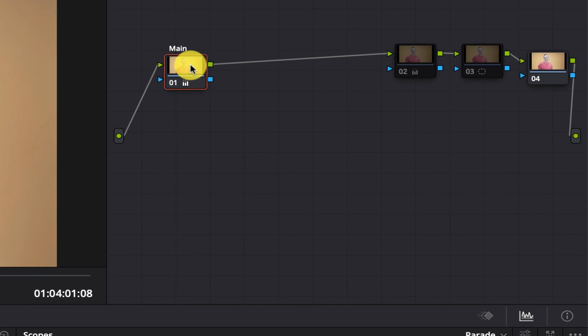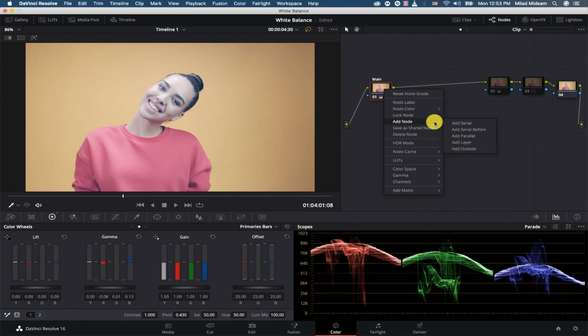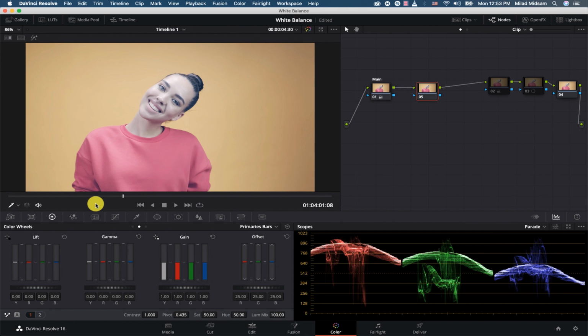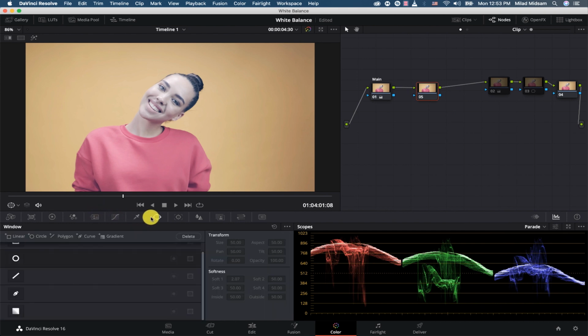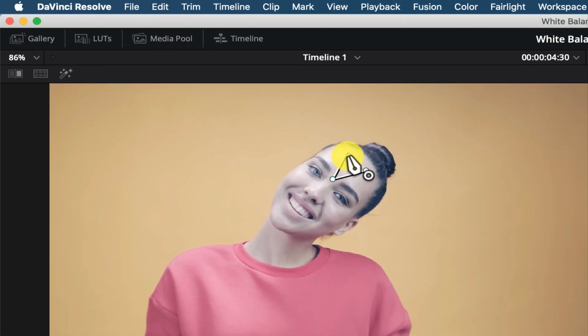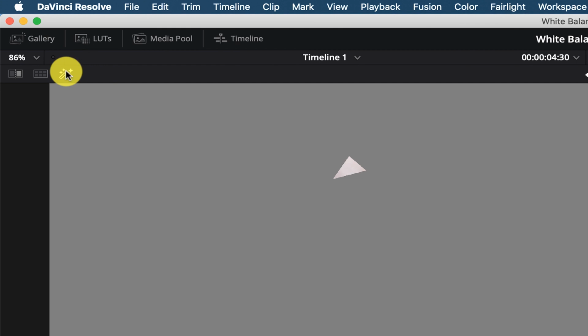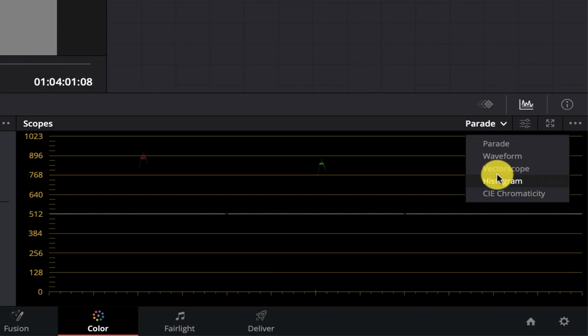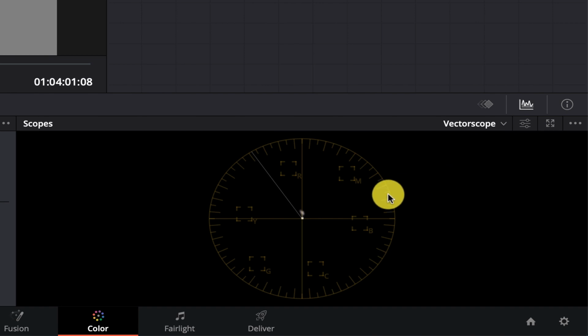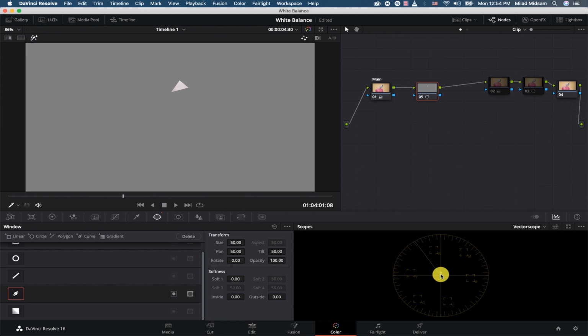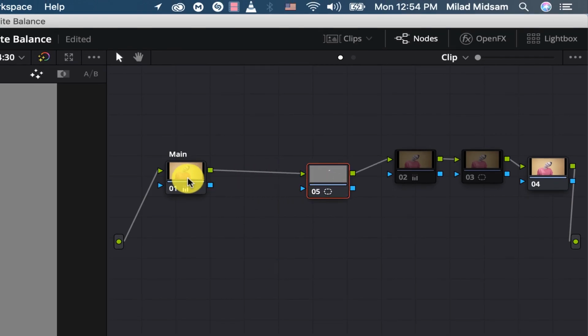Okay, to do this, create a new node and get the mask pen to draw and get a sample of the skin, like this, same as you can see right now. After this, turn on the highlight to see the skin area only. We need to check it on the vectorscope as well, so let's turn on the vectorscope to see the result. Oops, as you can see, the skin tone is not perfectly aligned with the skin indicator line, so we need to fix this by white balancing our shot.